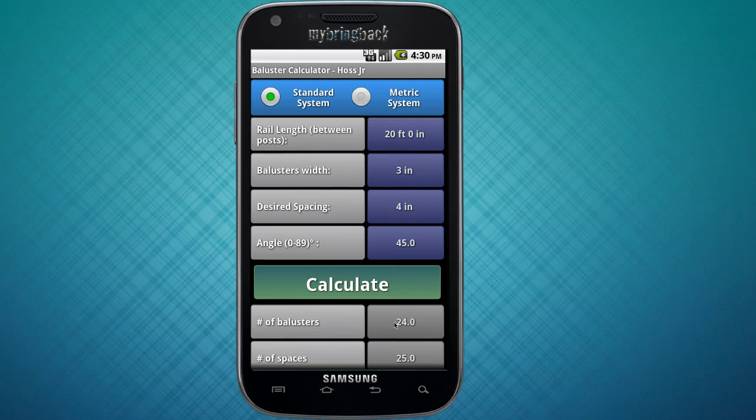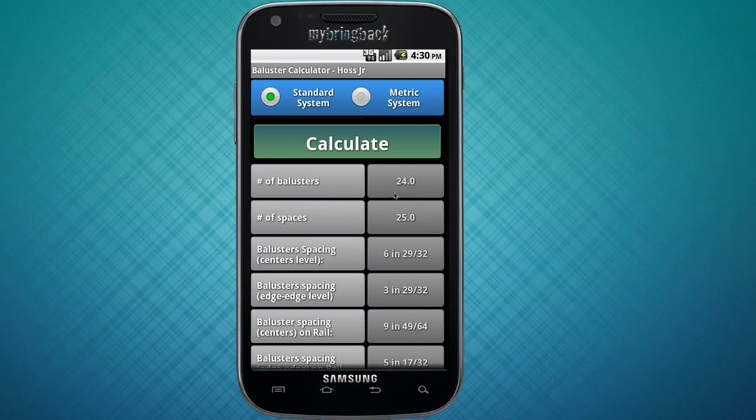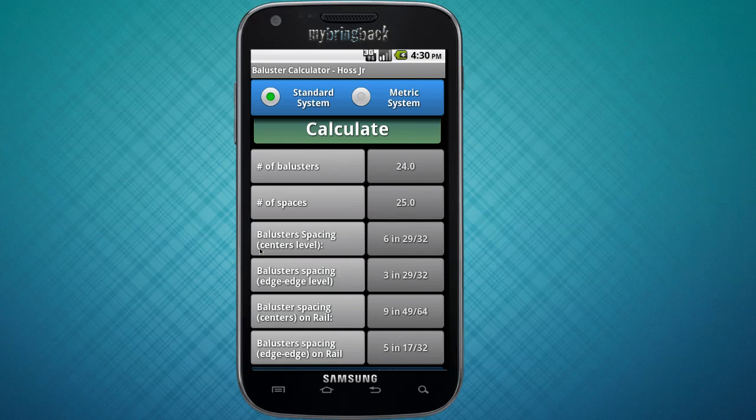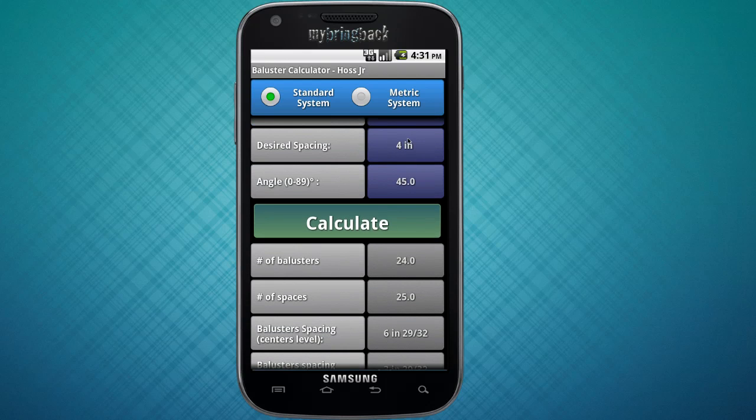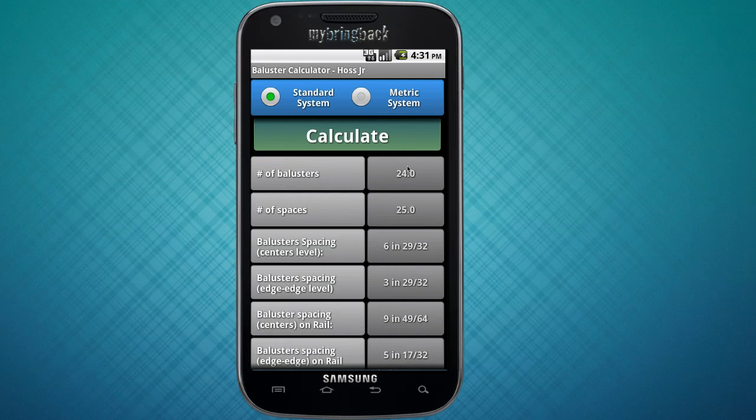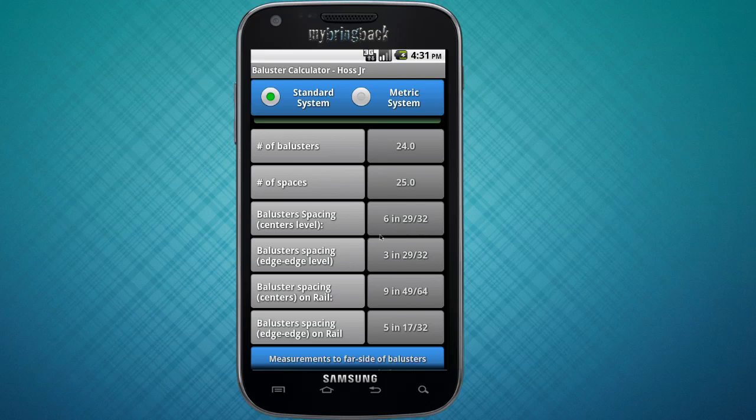Then hit calculate. As you can see, it gives us the same outputs: the number of balusters we're going to need and the spacing. These two spacings are for level ground, so not parallel to the railing itself, which is at a 45-degree angle. This will be parallel to the ground, so your balusters will be approximately 6, almost 7 inches, which is about right because we have a 4-inch desired spacing with a 3-inch baluster, so that's 7 inches. That's what it's going to look like from ground level, but obviously that doesn't help you when measuring on the railing itself, trying to set up these balusters. So that's what this spacing here is for.